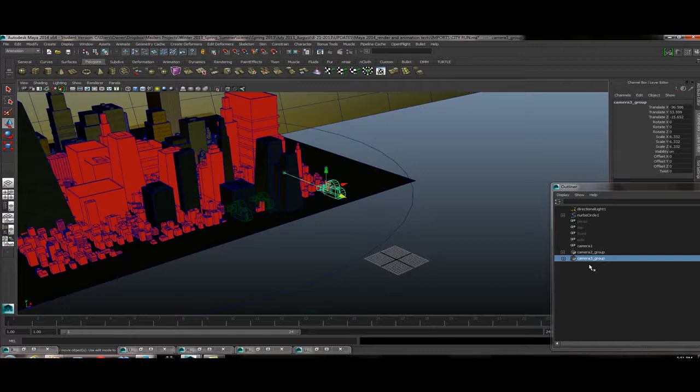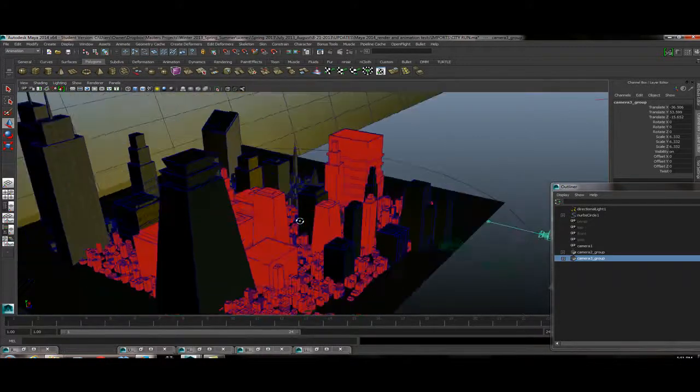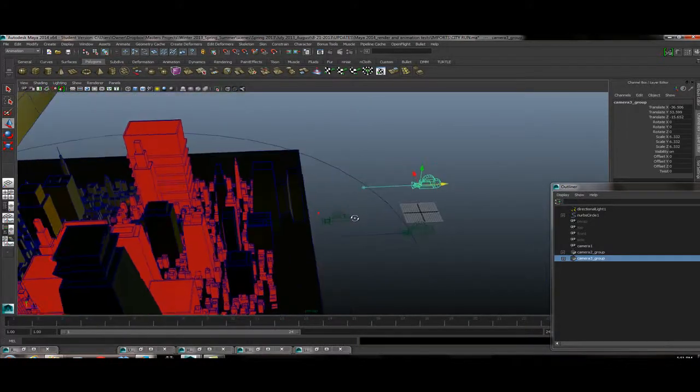All right, if I'm going too fast, just let me know. You can't, because you're on YouTube. It's weird. All right, so what we're going to do here is we've got our three cameras, and these are the main ones we're going to be working with.